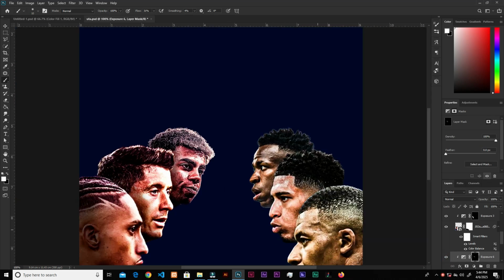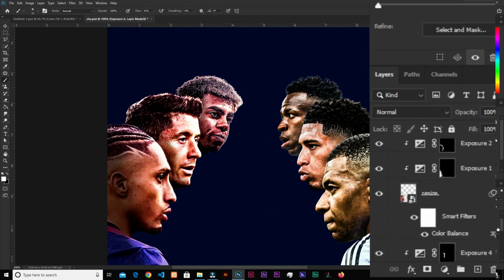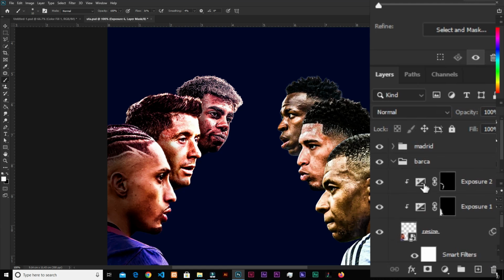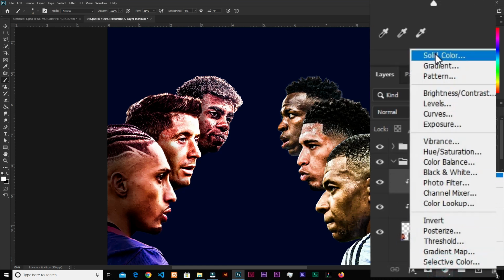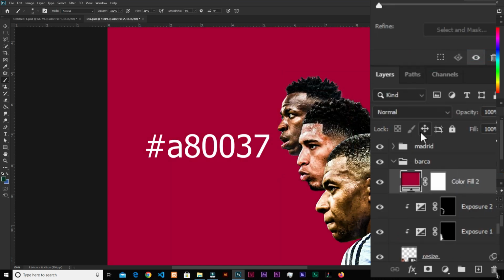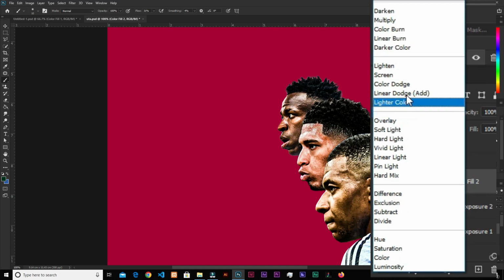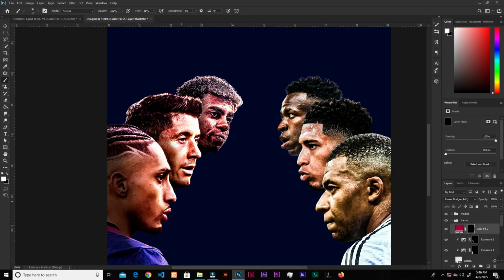So let's go to the topmost layer of this buzzer group, which is this exposure. Let's create a solid color. Copy the color code. After that, let's change it to linear dodge. Control, no, don't hit Control I, select this. Select the mask thumbnail, Control I.